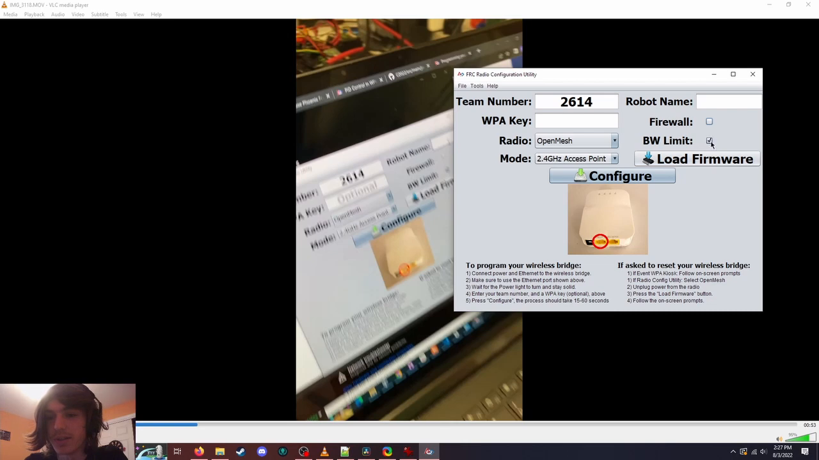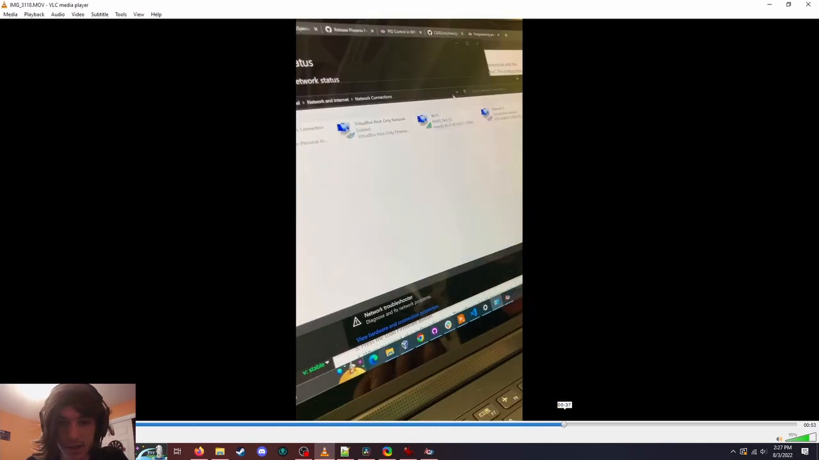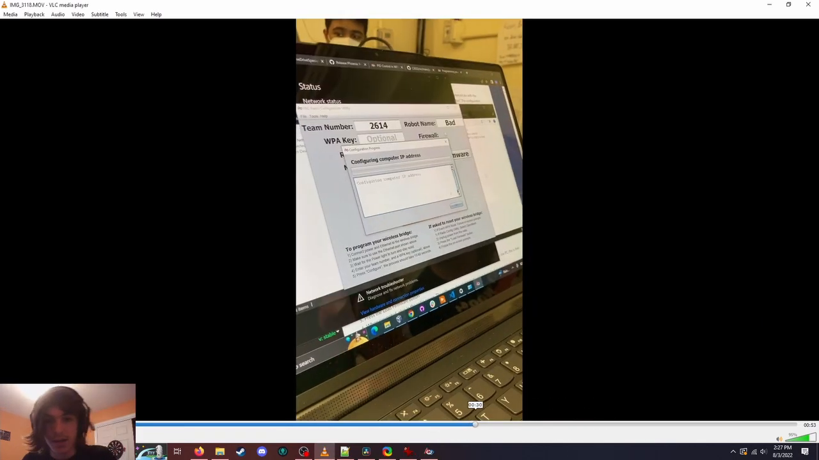So normally you'll just leave this checked, leave all this default, and just change the robot name. If you just got a new radio, you have to load the firmware, but otherwise you'll just hit this configure button, and I don't think it's in this video.